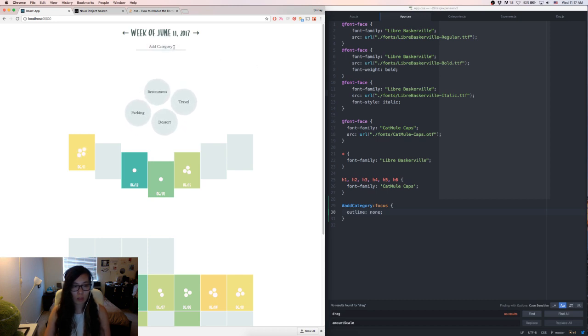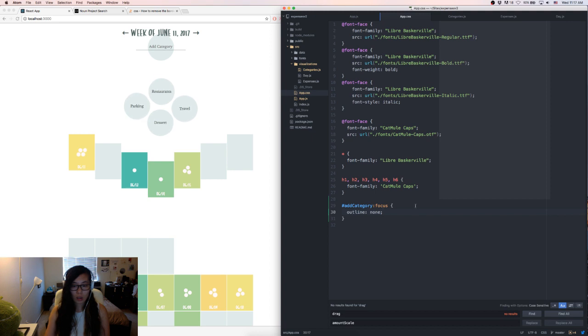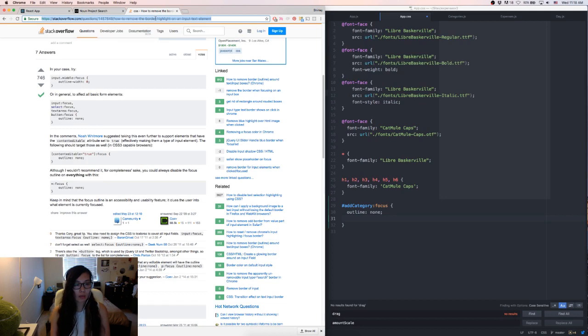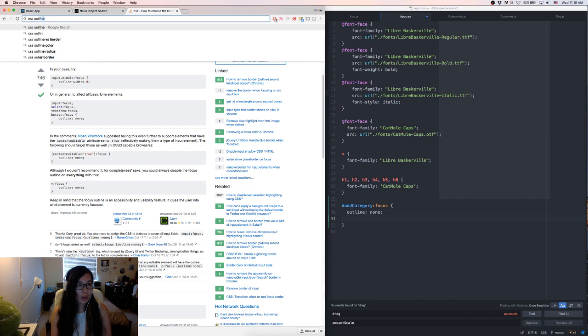And then let me give some other indication that it's focusing. Or rather, I wonder if with outline I can just remove the side and top outlines. So that should be, let's see, CSS outline MDN.